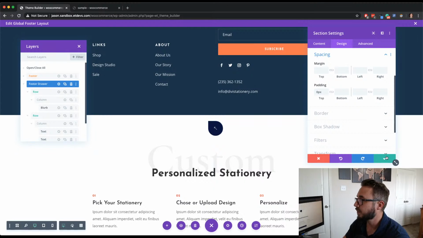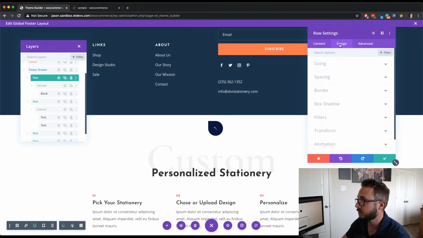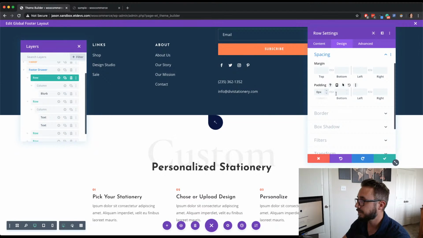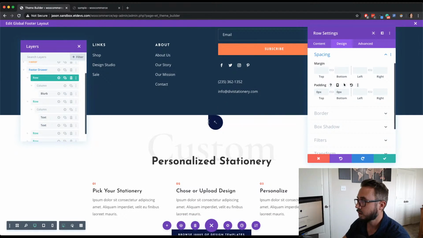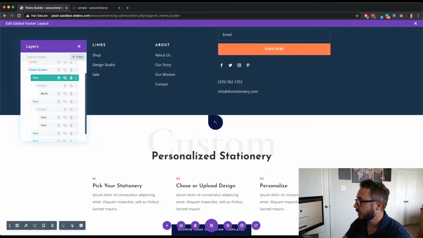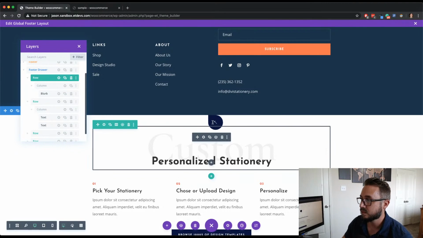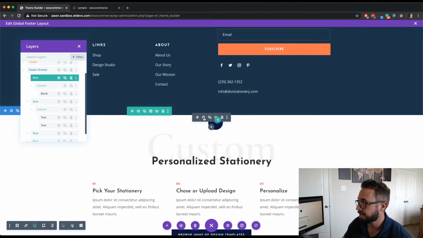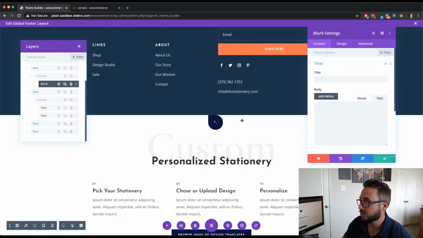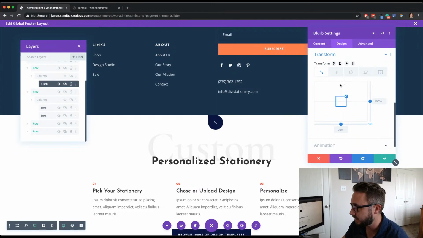And then we're going to do the same for the row. We don't want any padding at the top or bottom of our row. So let's do that. Now it's kind of sitting at the top of our section where we want it. And now we're ready to add our transform options to our blurb here. So I'm going to open up my blurb module again. This time I'm going to go to the design settings, and I'm going to add some transform translate to it.